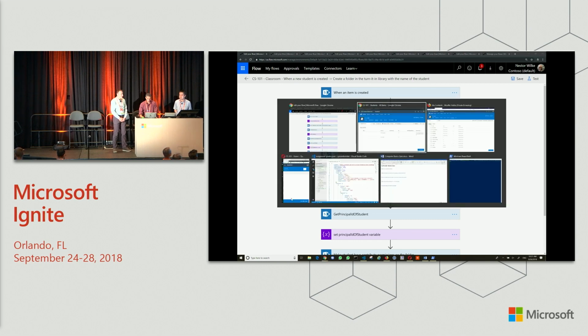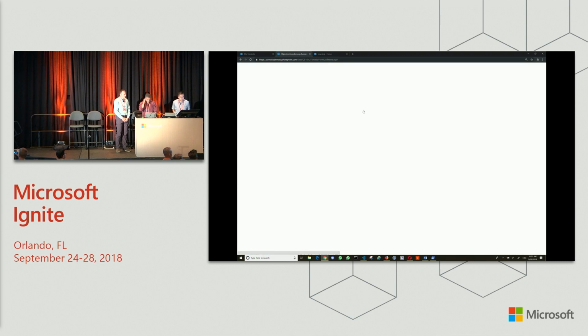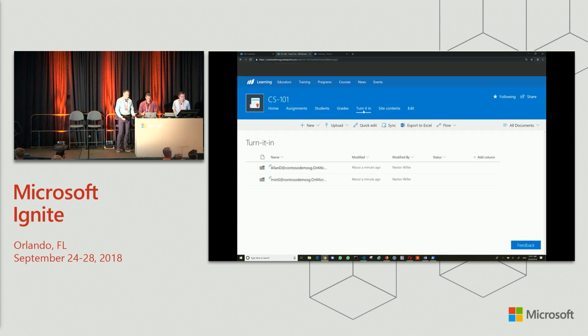So let's see if that worked. I'm going to go to the Turn It In library. And sure enough, we have 2 folders, one for Alan, one for Irvin. I've seen this work 100 times before, and every time it works on stage, I'm like, yes.